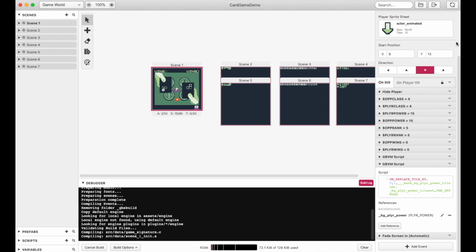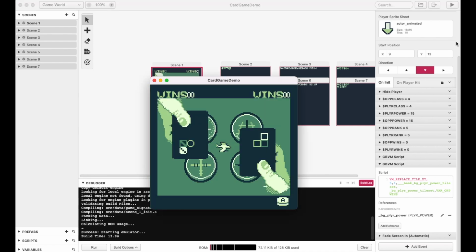The nice thing about GBStudio is you can constantly test what you're doing. Alright, perfect. So we've got goose eggs in the win column. So I'm going to go ahead and do the rest of these. So remember, this is combat power, attack class, and rank.